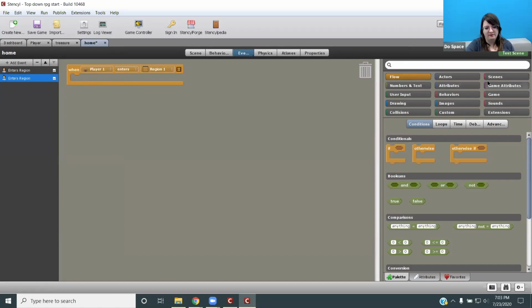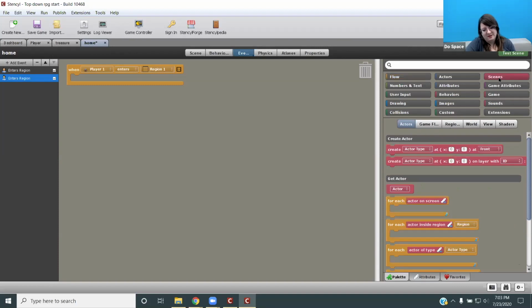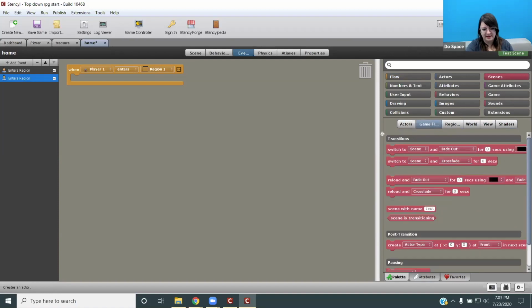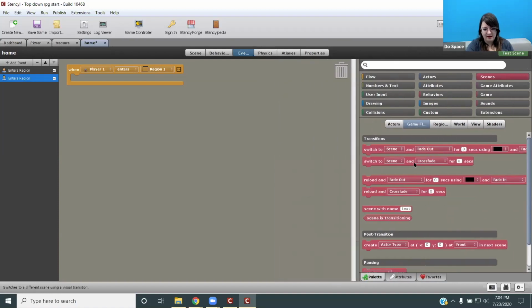So here on the right side, I'm thinking, I wanna do something with my scenes. I click on the scenes folder here. It just has things for actors. I'm gonna switch to game flow. That's the second tab here. And I can switch scenes. So I just grab switch scene with a fade. I could go with one without a fade, but I'm just going with a fade.